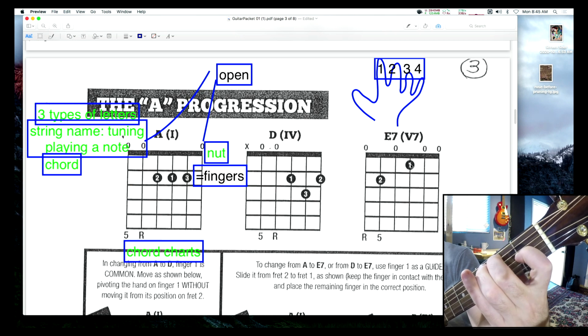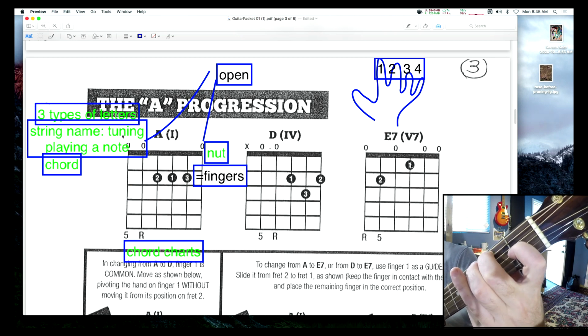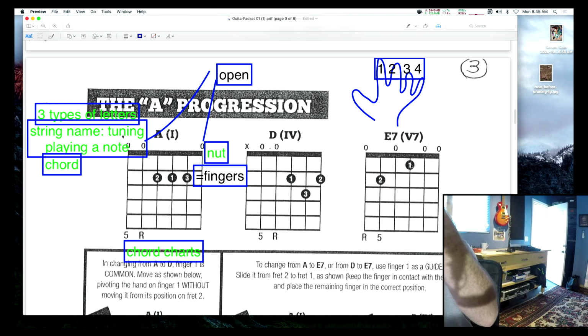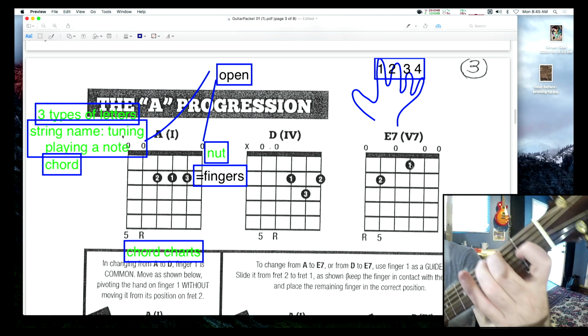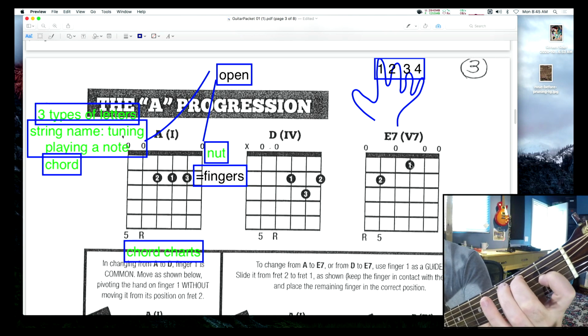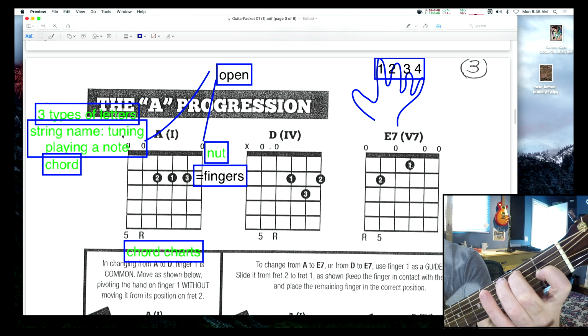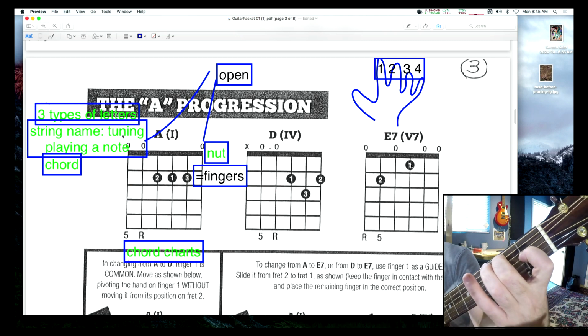E7. You can play them quickly, or I think it's even helpful to play them kind of one note at a time. Try to get all the duddies out. Very nice.